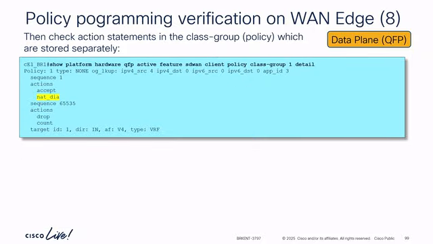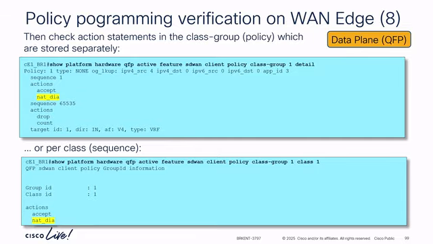Actions, as I already told you, are checked separately. This is how you check them. And we can see that indeed we are doing not DIA for that prefix. We have also default action. Or we can do it also per class.